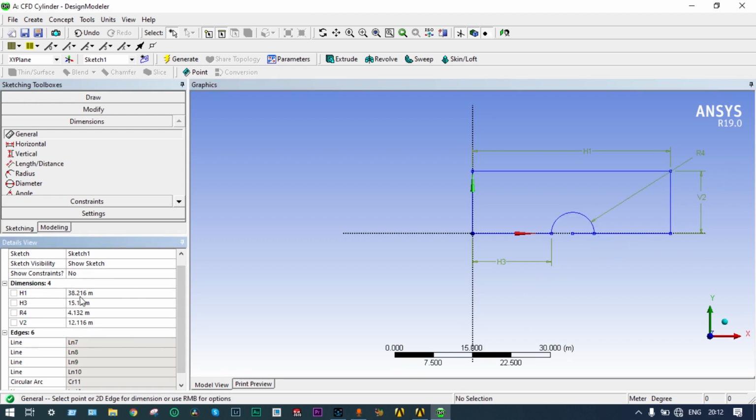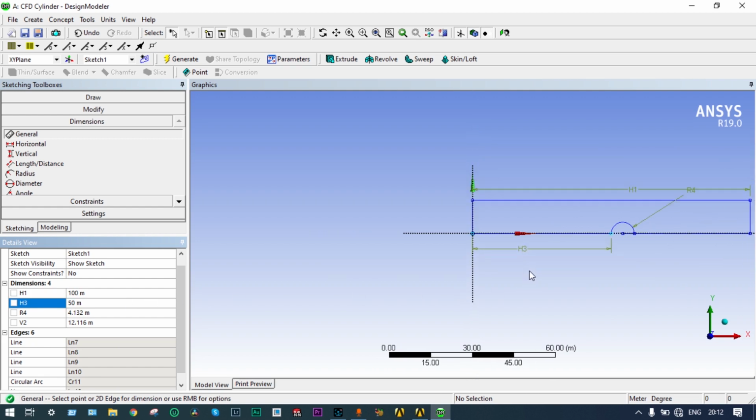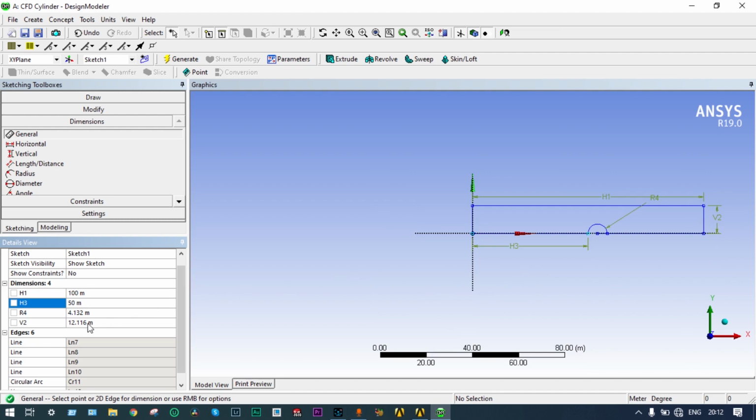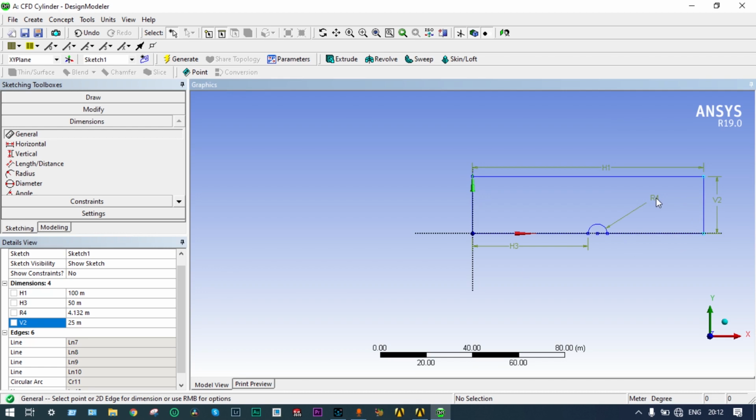Now let's provide the actual dimensions. H1 equals, let's take, 100 millimeter. H3 will be 50 millimeter. V2 is 25 millimeter. And the radius will be 10 millimeter. Let's provide H3 equal to 40 millimeter. Done. The dimensions have been provided properly.